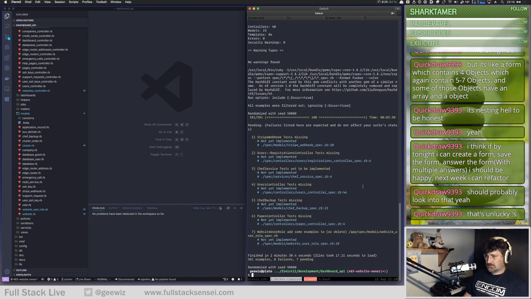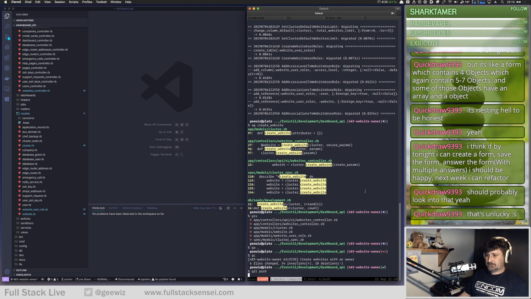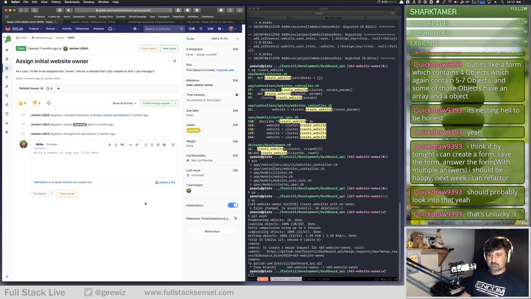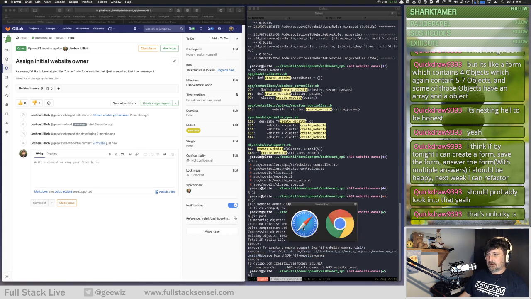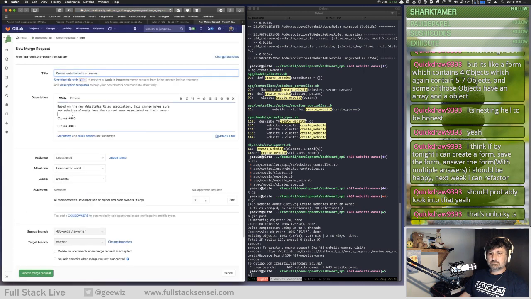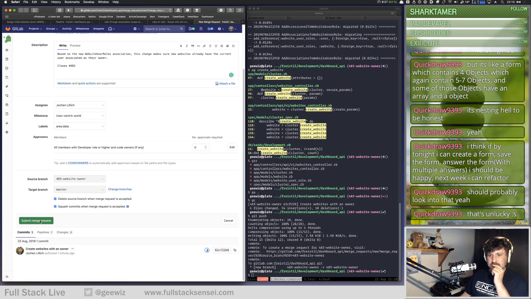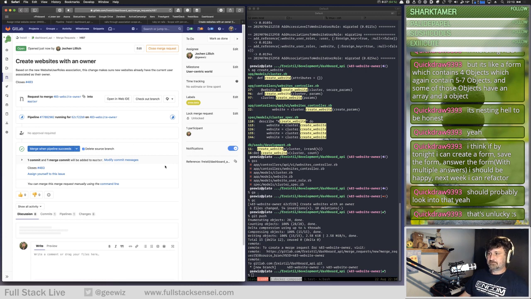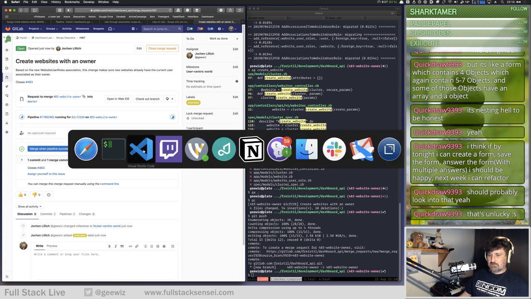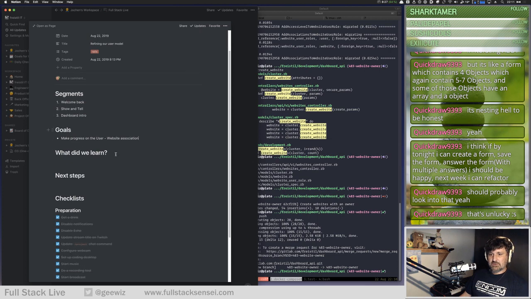Test was successful, nice. So we can push this. And create a merge request. Pretty cool. Okay. While the CI pipeline is working, let's wrap this up by making a few notes.